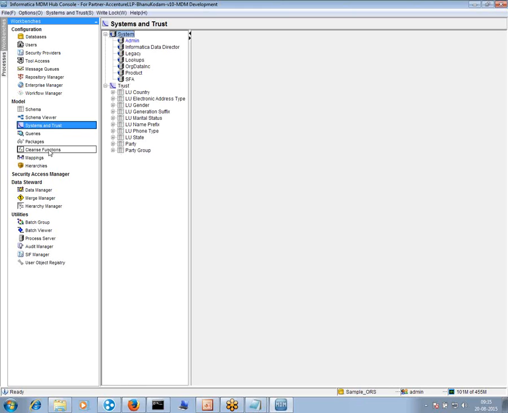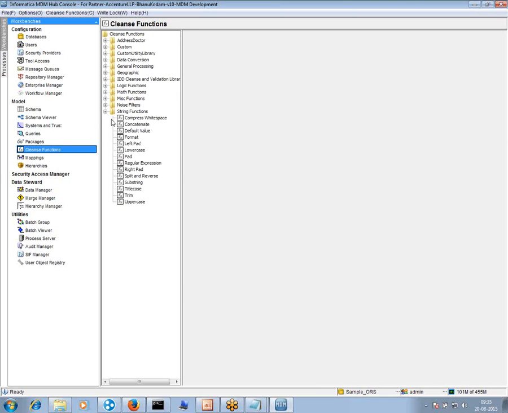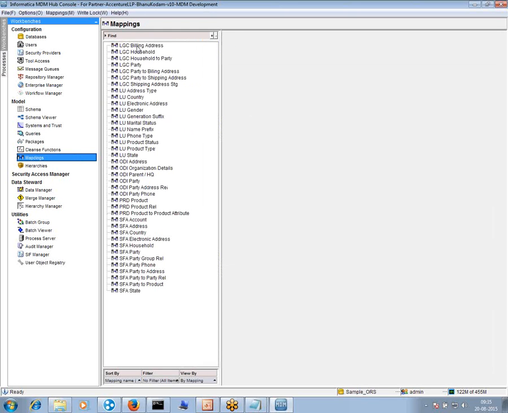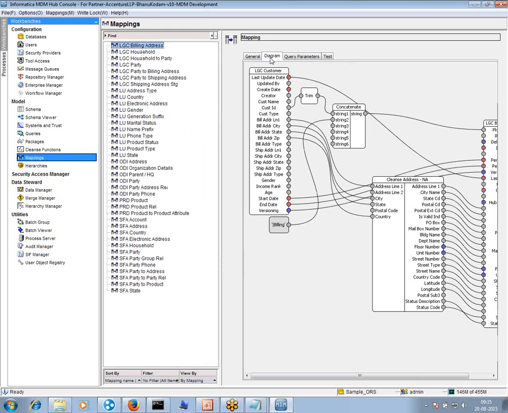Queries packages are similar to the views that you have in databases. Cleanse functions is something that I talked about. One example is a trim function or uppercase function that you can use to cleanse your data. Mapping is similar to what you have in different ETLs. This is the source, and we have the target here, and then these are all the cleansing that is done.